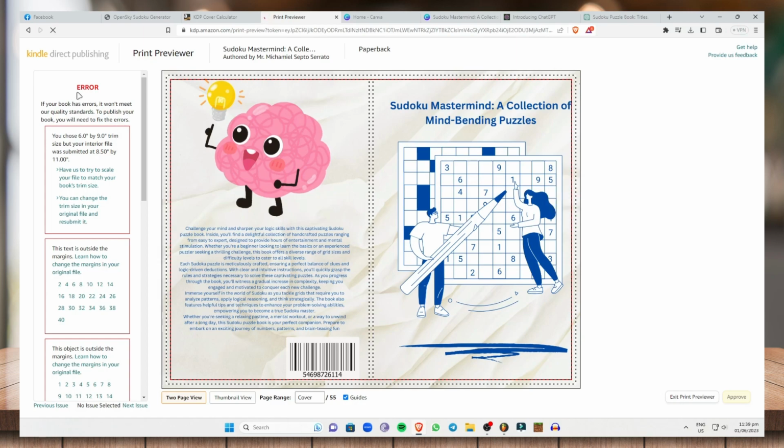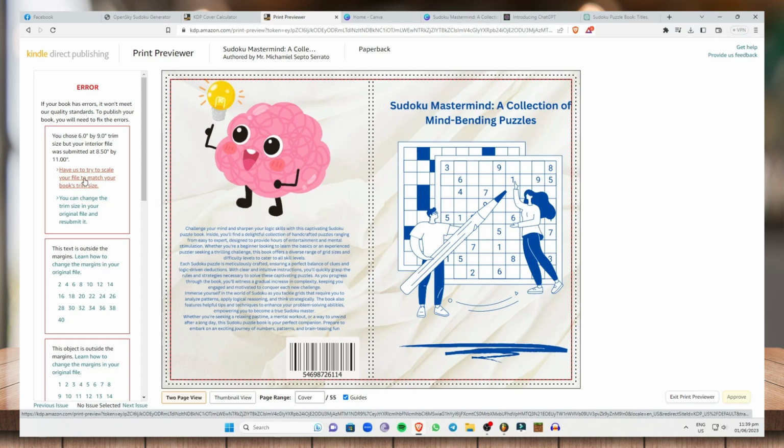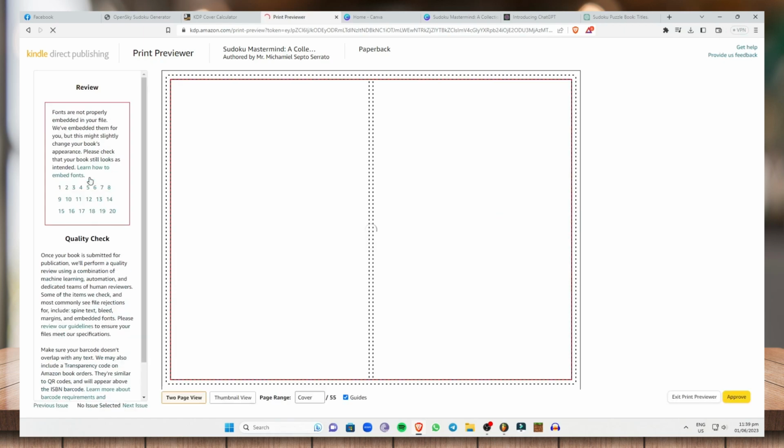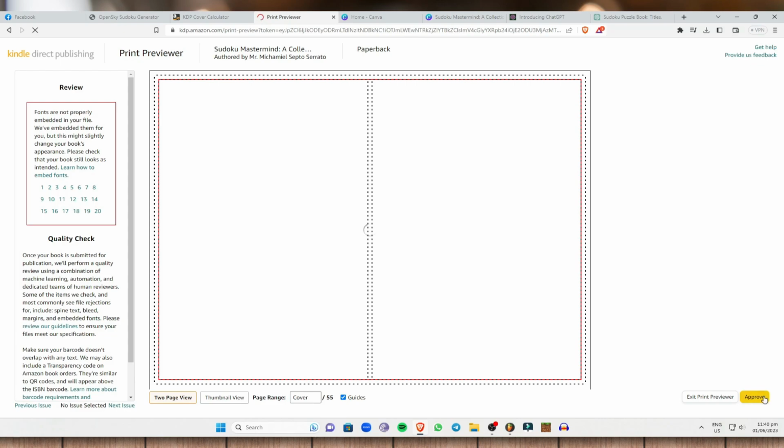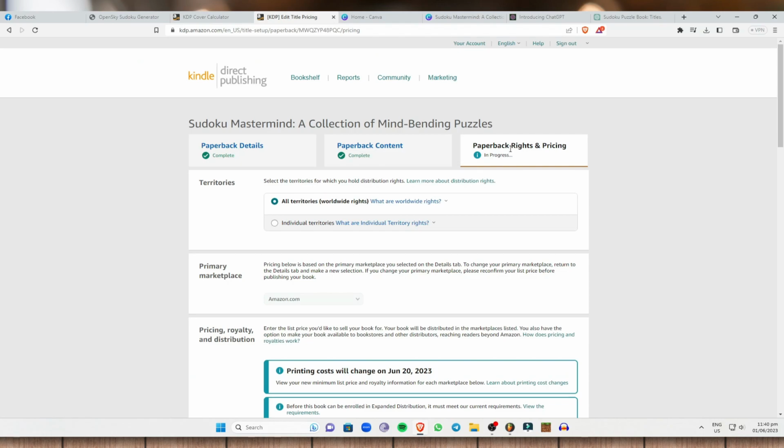If you have errors right here, it says if your book has errors, it won't meet our quality standards. To publish your book, you will need to fix the errors. You have some options that allow Amazon KDP to scale your file to match your book's trim size, or you can change the trim size yourself. If you are in a hurry, just select have us try to scale your trim size right here, and automatically they will trim it for you. Once we have done that, just click on approve right here to approve what we have done so far.